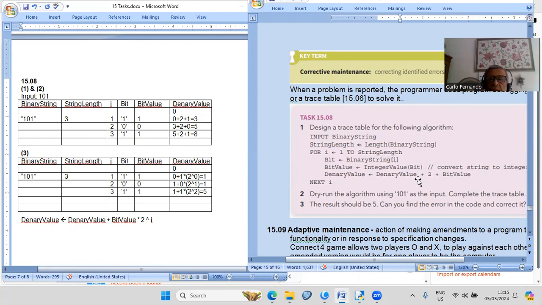Denary value equals denary value plus 2 plus bit value. This is 3 now, so 3 plus 2 plus 0, since this time the bit is 0. Then it becomes 5. Then the third time, the digit is 1 and the bit value is 1. So 5 plus 2 plus 1 equals 8.